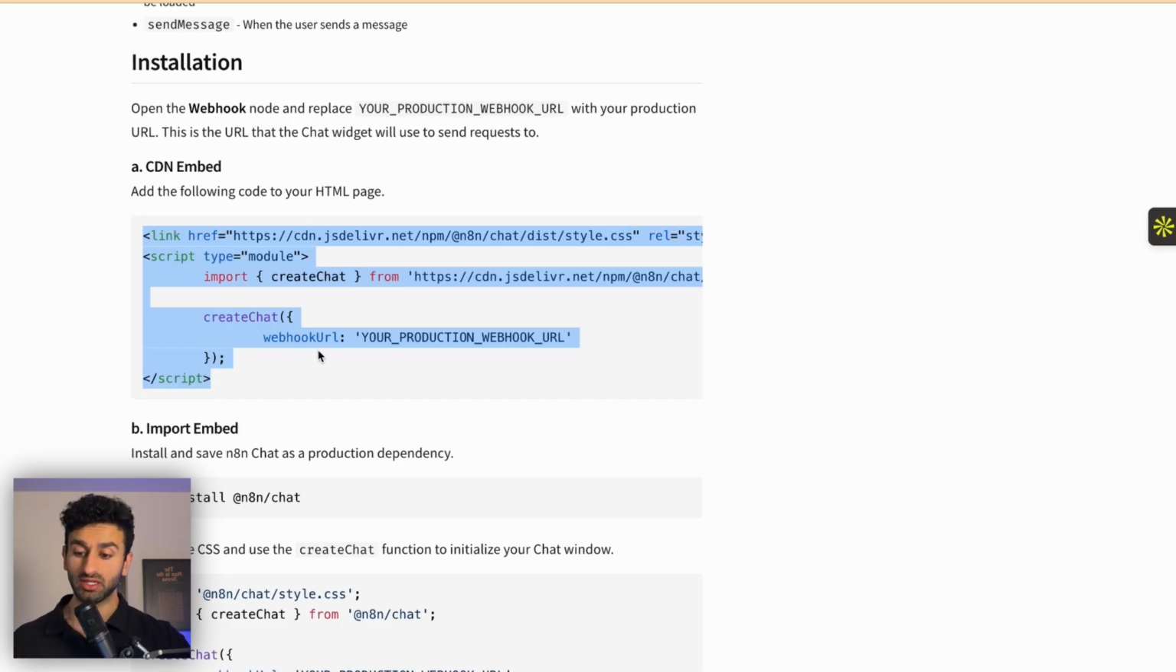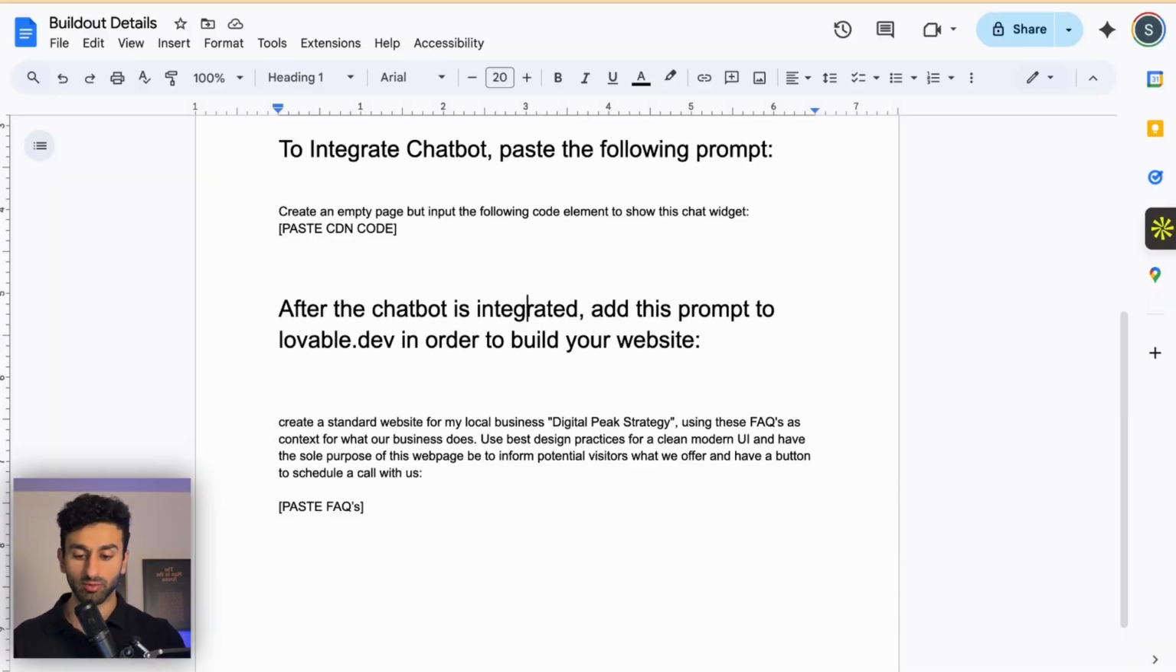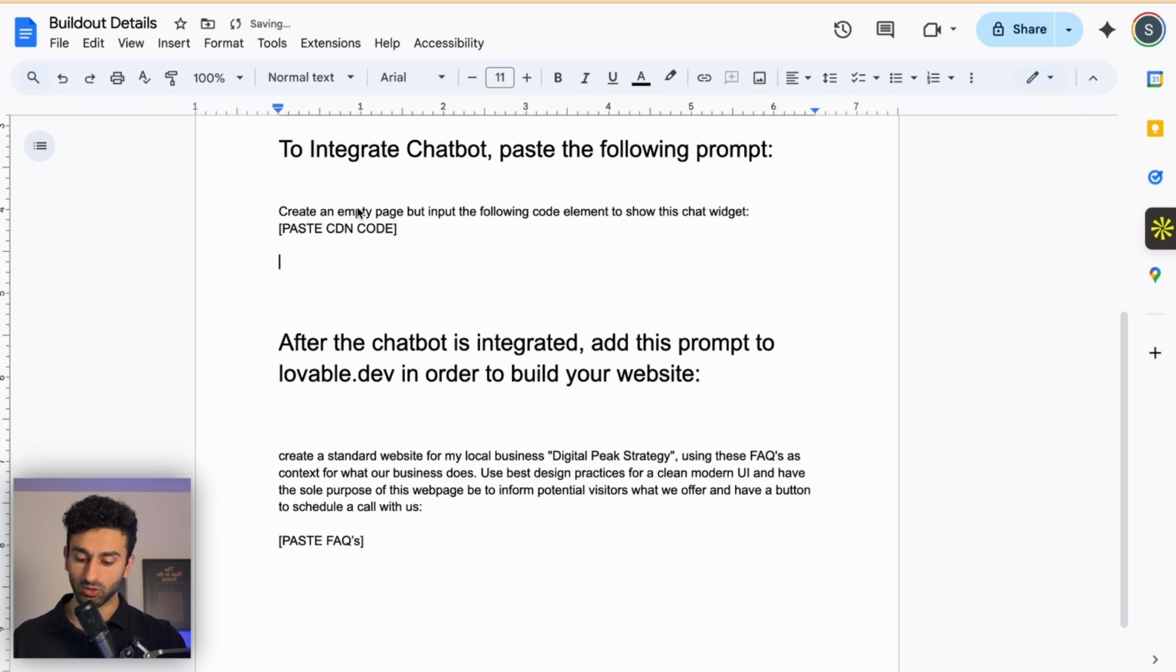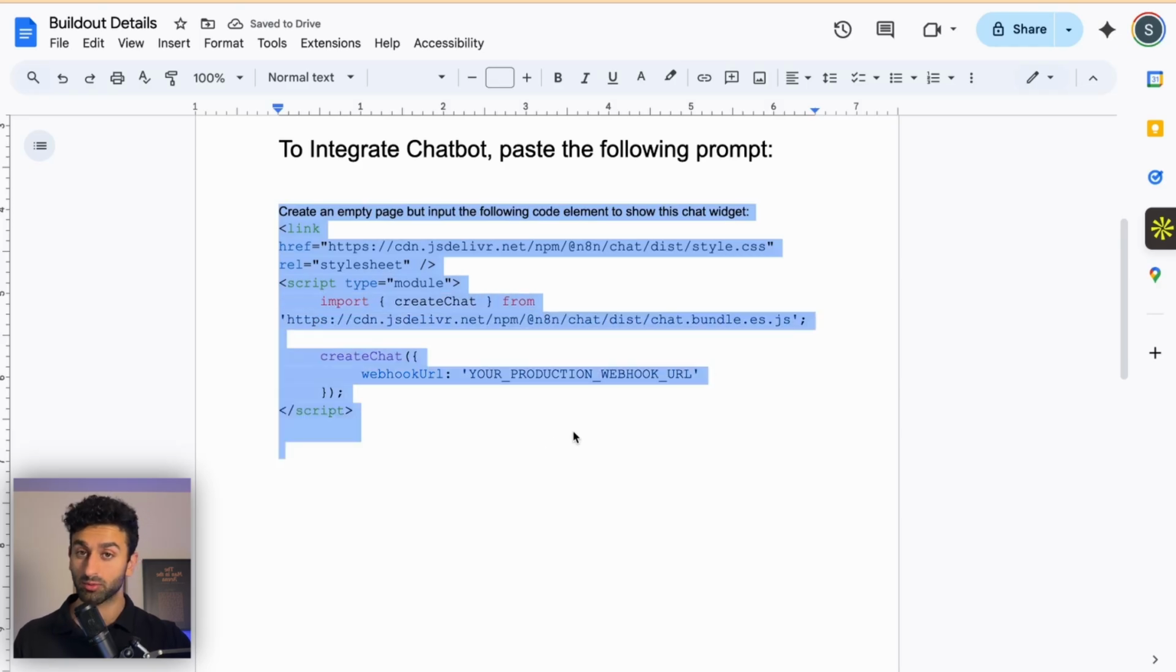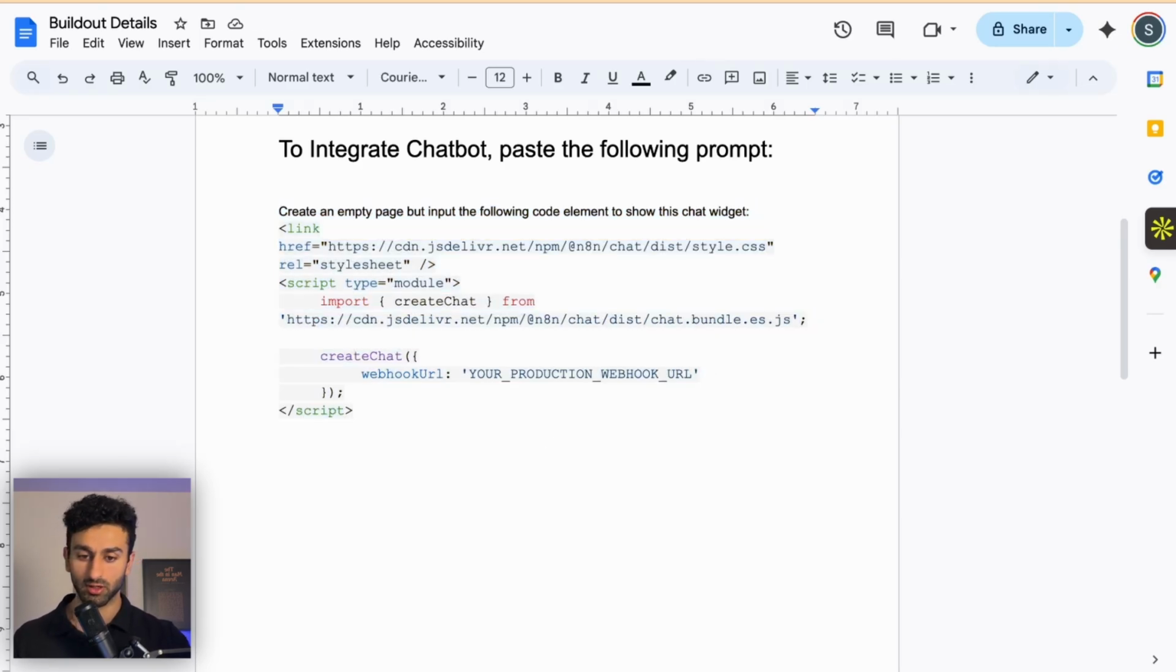And so we've copied this CDN embed code, and then we're going to paste this over. If you have a separate note sheet, I would recommend you paste that over here. So what I'm going to do is paste this CDN code right here instead of this placeholder. And this is going to be used in our prompt for Lovable in just 1 second. So here we have to integrate chatbot, place the following prompts.